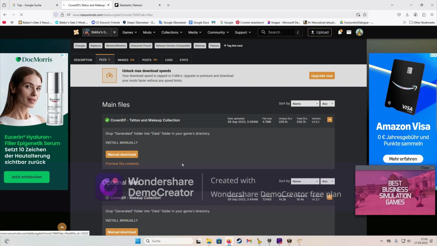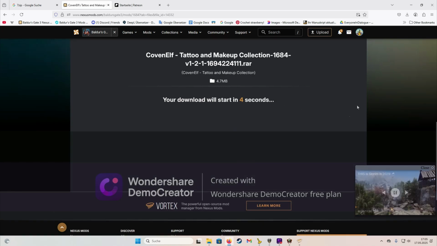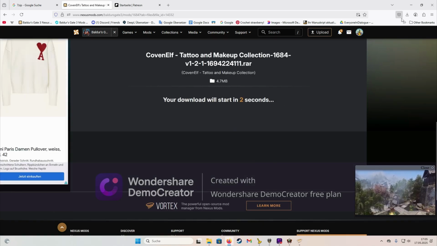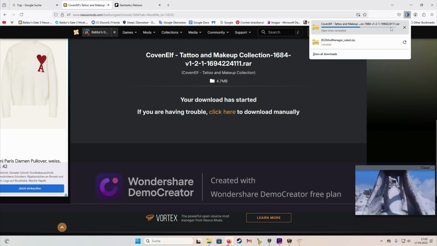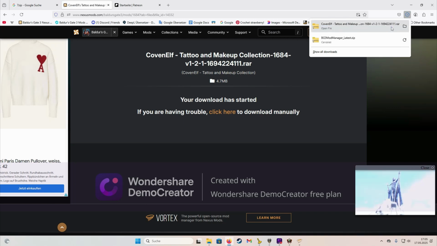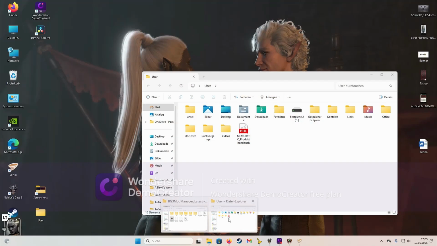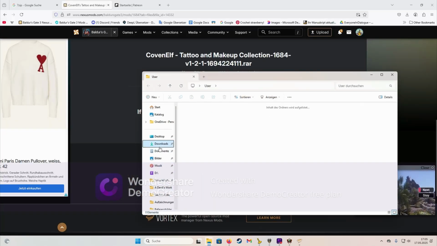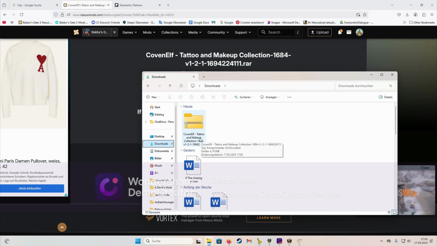You click on manual download, the same window appears. Slow download, and then you see up there, in a minute. Okay, now it's downloading. Wonderful. And then it appears on your computer, under downloads. And as you see, you have a zip folder here.